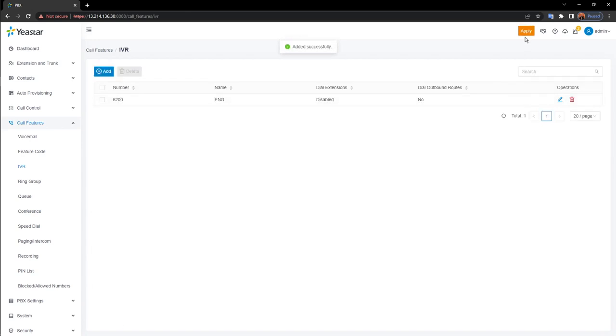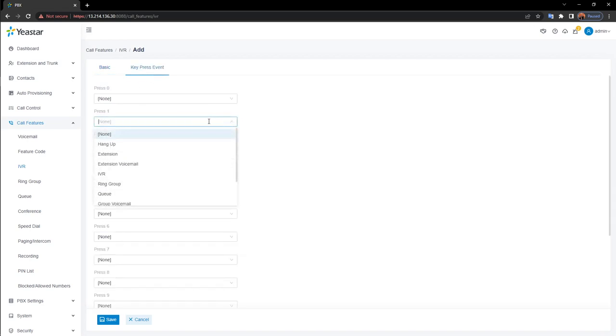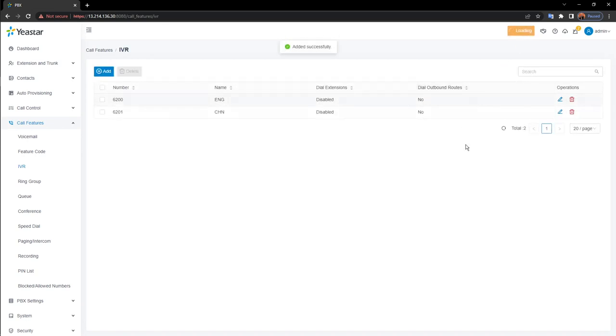Now save this one. Click and save. Not finished yet. We will do the same thing for the Chinese service. So create another IVR for Chinese service. Key press event will be totally different. This one's going to be the ring group of our Chinese sales department. And this is going to be the tech support of Chinese service. Save this and apply. Now the final step, guys.